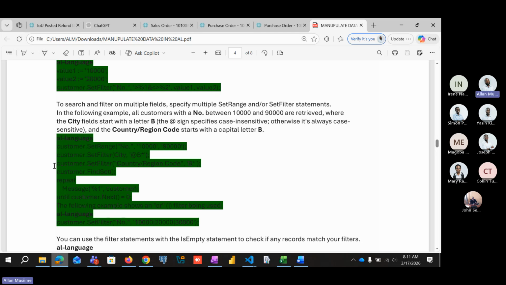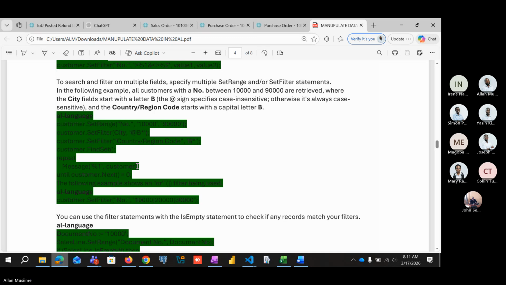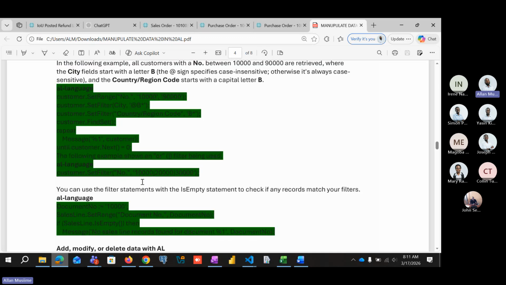Then this one, we are saying Customer.SetFilter country region code, then you are saying B*. So this one is a bit different from the previous one we looked at. The second one will check even if it is lowercase or uppercase. But this third statement is to only filter to those which start with uppercase letter B, and the star means other characters are there. If you only put a B, it means they are looking for where country or region code is just B. But if you put a star, they mean the other characters after. So these ones we know.